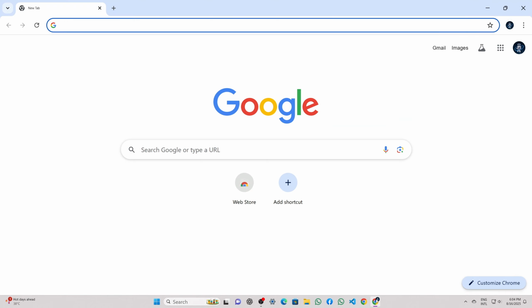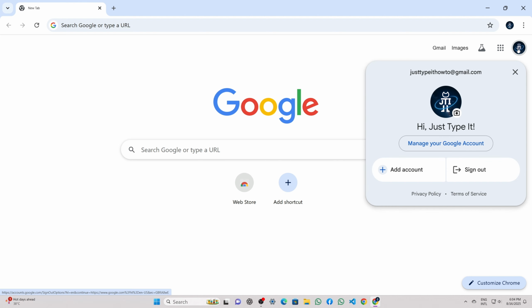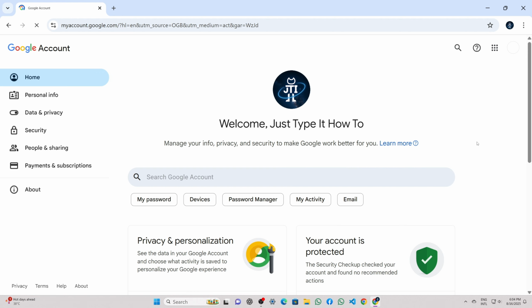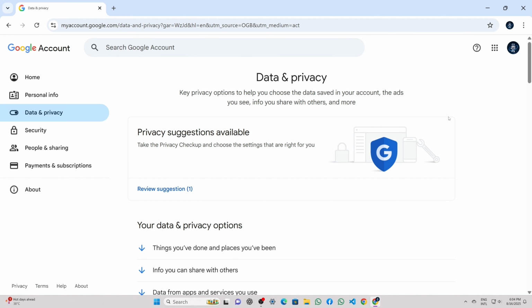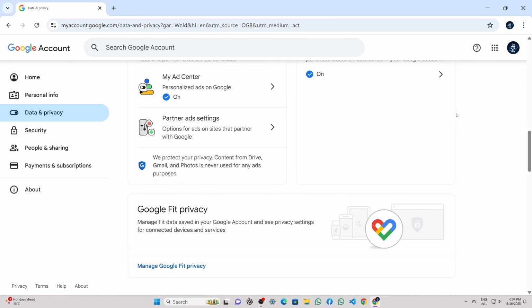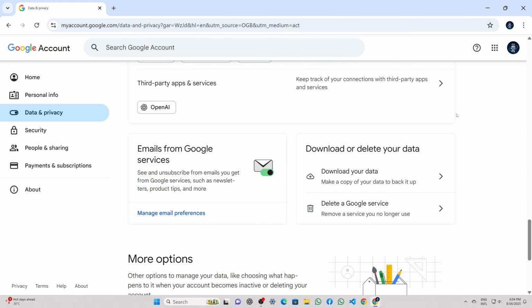First, I opened Google Chrome from my desktop, then on the top right corner I clicked on my account icon. From the drop-down menu I selected Manage Your Google Account. Once the Google Account Manager opened, I moved to the left side menu and clicked on Data and Privacy. From there, I scrolled down until I found the option Download Your Data. As soon as I saw it, I clicked on it.